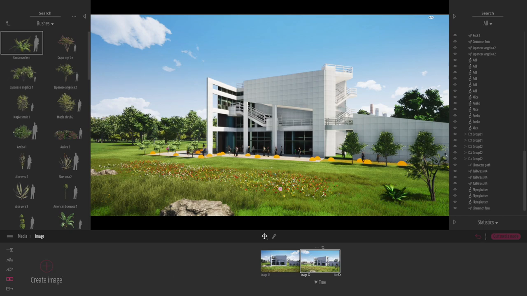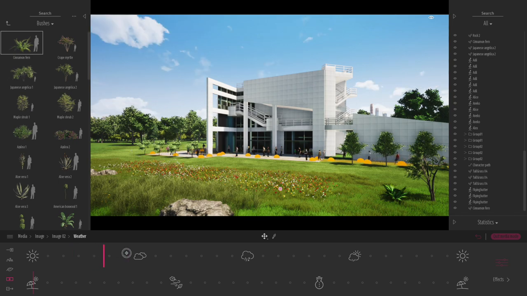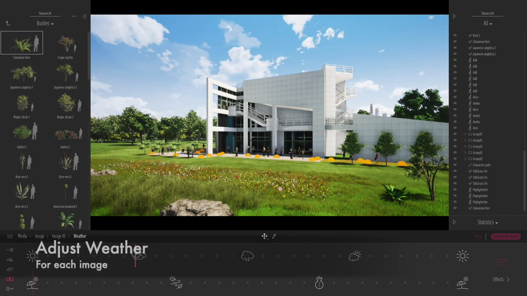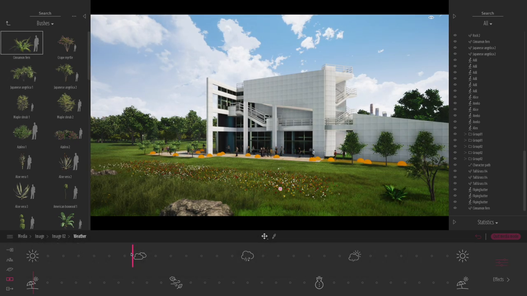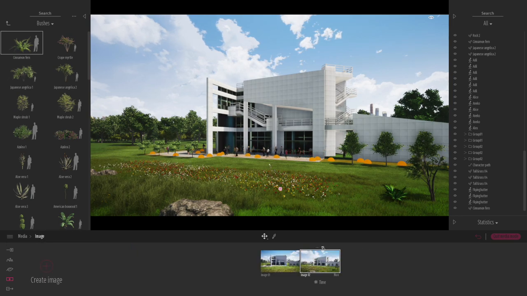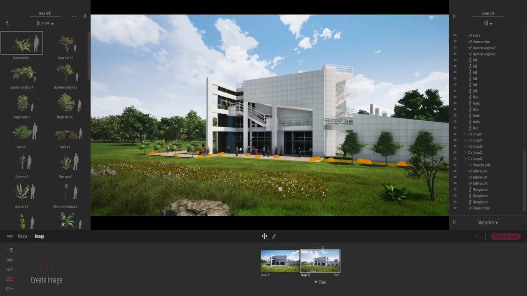And I think also one thing I will do on this particular one is just show you that each image has its own individual weather settings. So maybe I want a slightly cloudier day for that particular one. Excellent. That's cool. So let's click here. Just click update one more time. So here's my first view. Here's my second view. I like that.